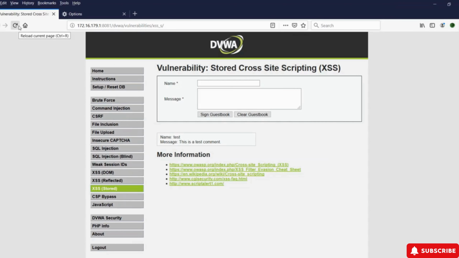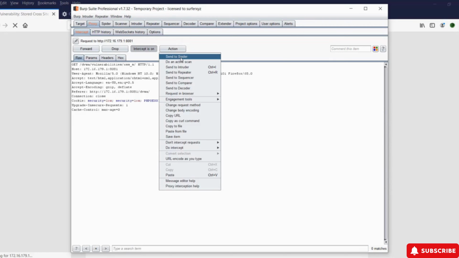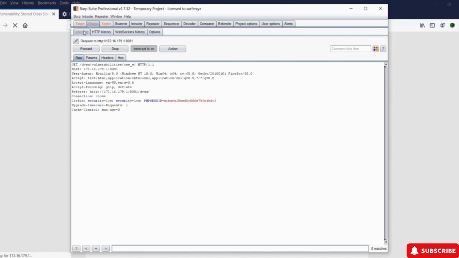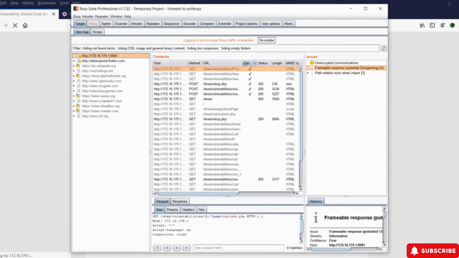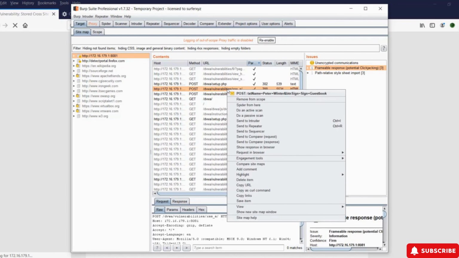Refresh this page. Burp Suite has intercepted this request. Now click on action and send this to Spider. Go to target. Now click on params option. Now select this one as it is for XSS. Right click and send it to repeater.